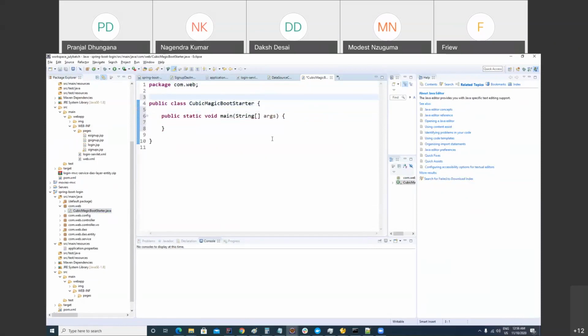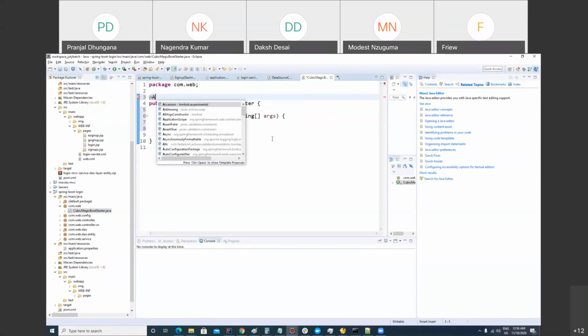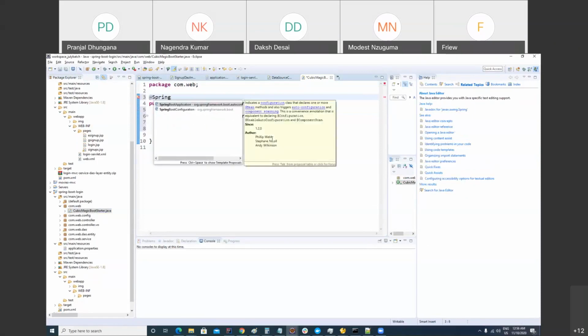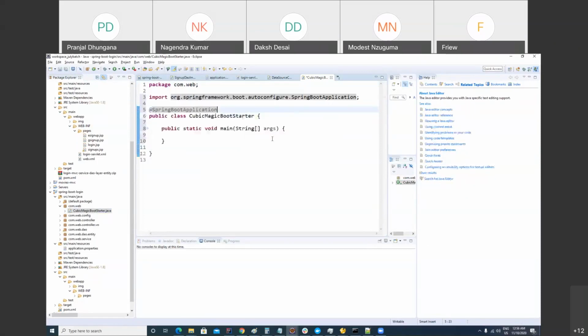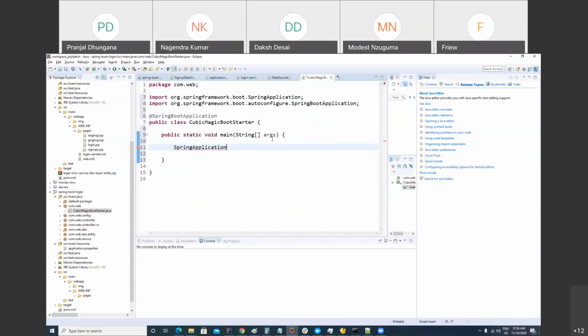It is created with an annotation called Spring Boot Application. And here you have to write SpringApplication.run, this is fixed, and here you can pass the same class name dot class. And this class must be annotated with this. This is the starting point of your application.